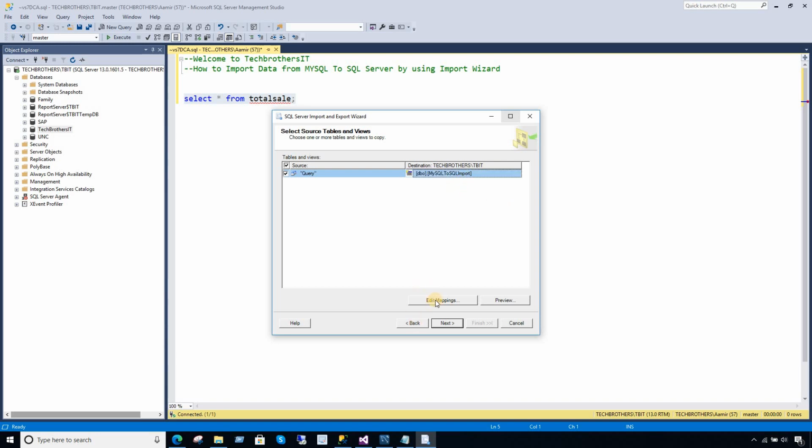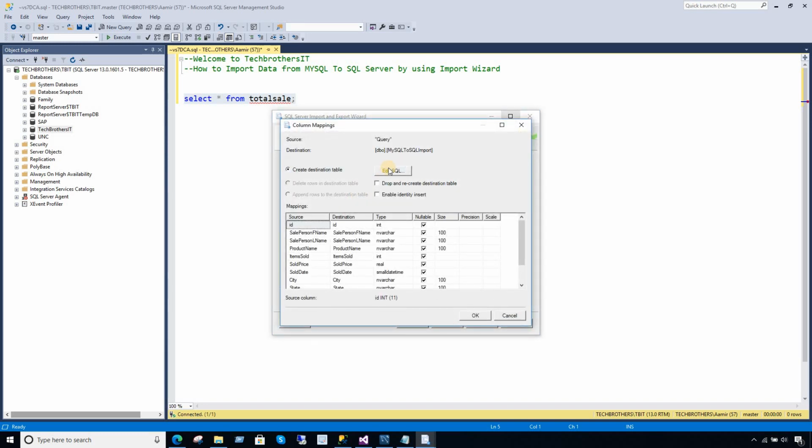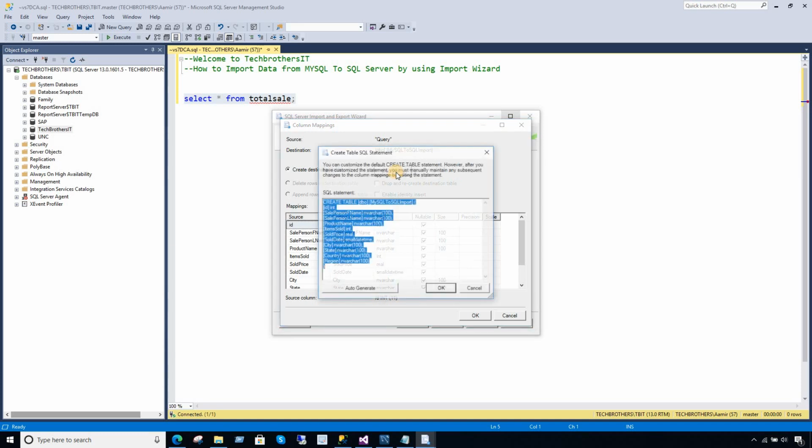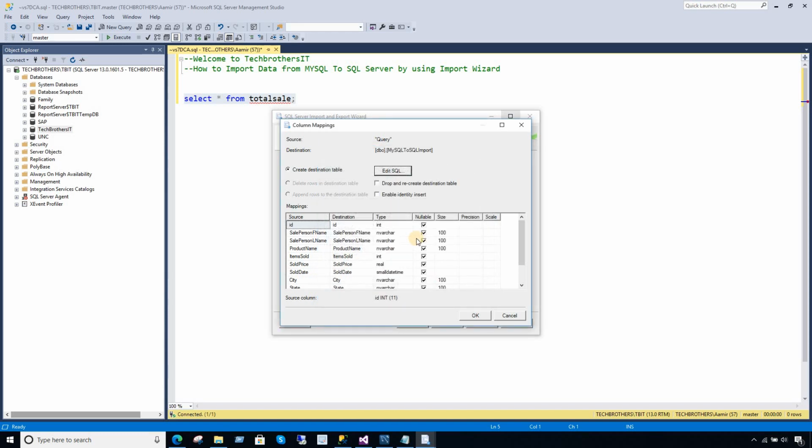If I go and say edit mapping, I'm going to see all the definitions here, the create table definition. You can see that by using edit SQL here. You can see it is creating a table with all those columns that the query output is providing. You can change the data type if you want, if you feel like it has not recognized the correct data type. But in my case, it looks fine to me. I'm going to hit OK.